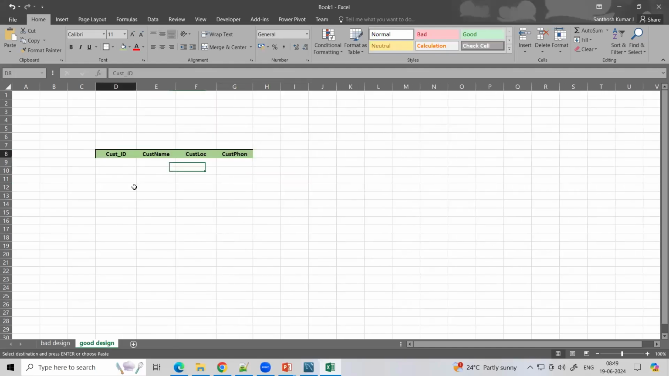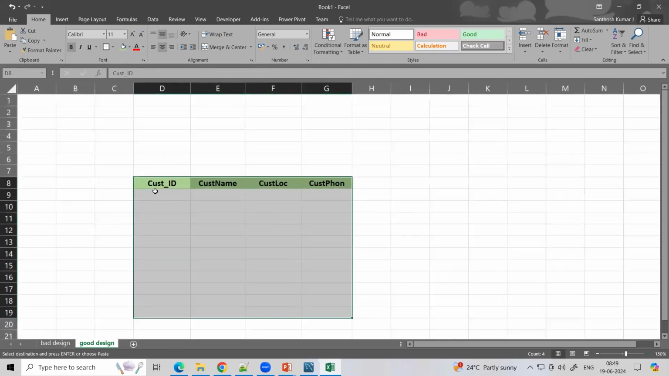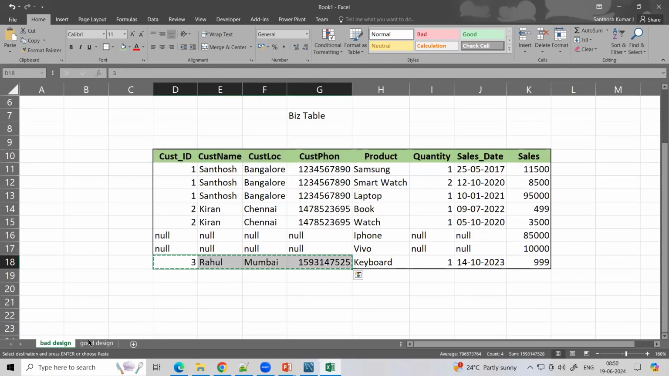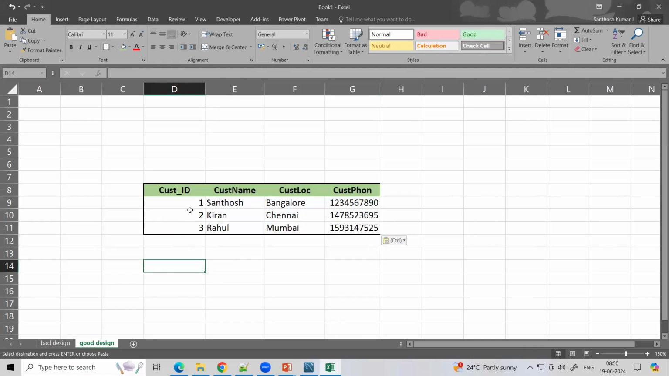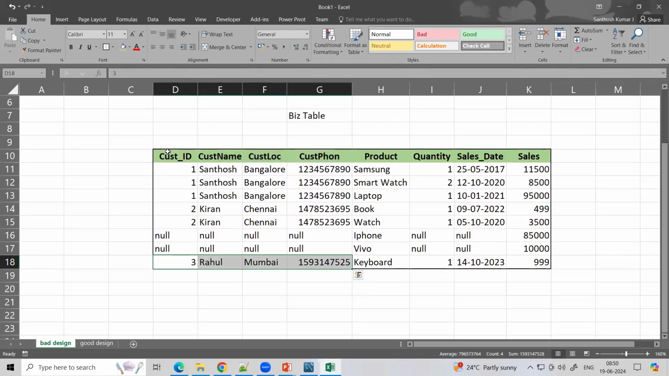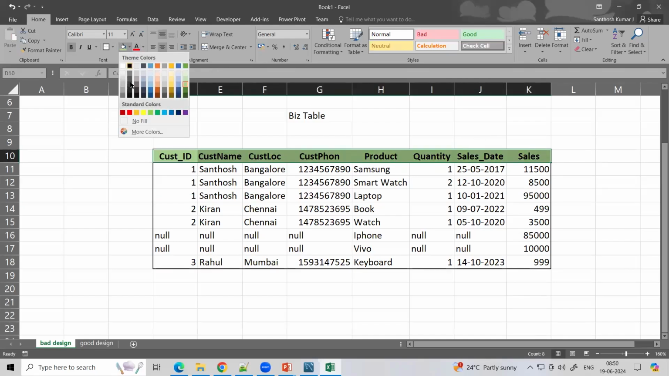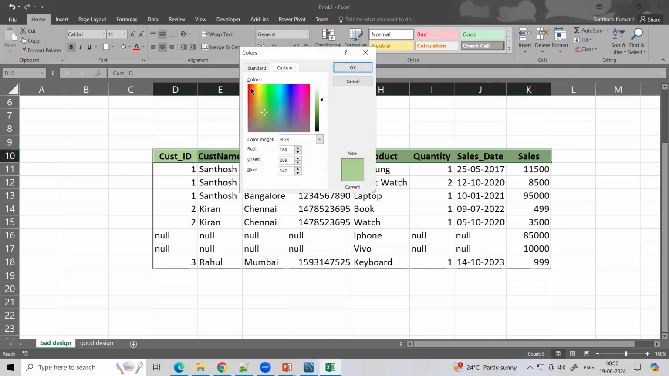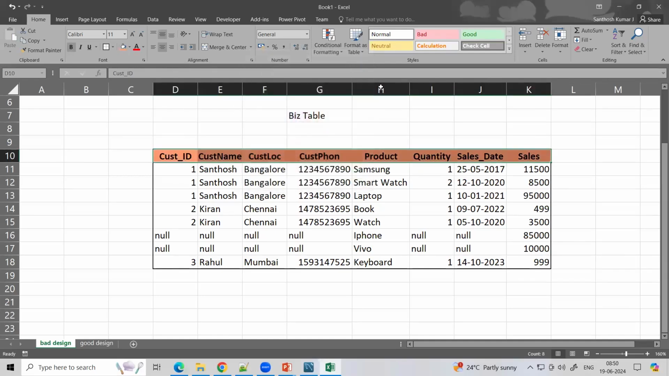Okay, so this is customer record, and let's have only the 3 customers in this table. I'll call it a customer table. This I called a business table because it has all the information. So it's bad design. Let's put it somewhere, red color. Okay, so this is a bad design.